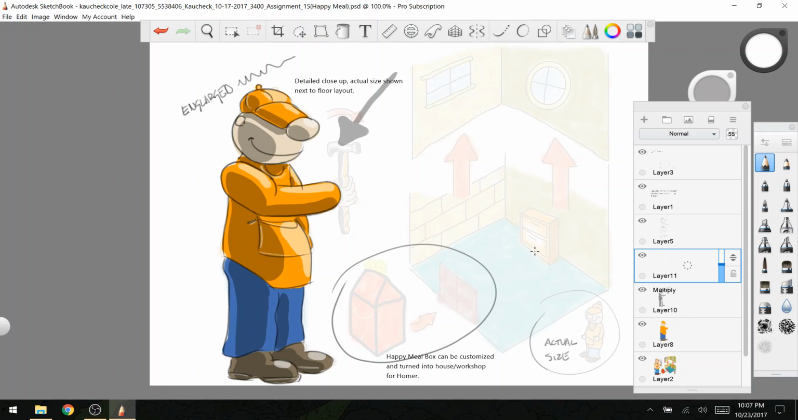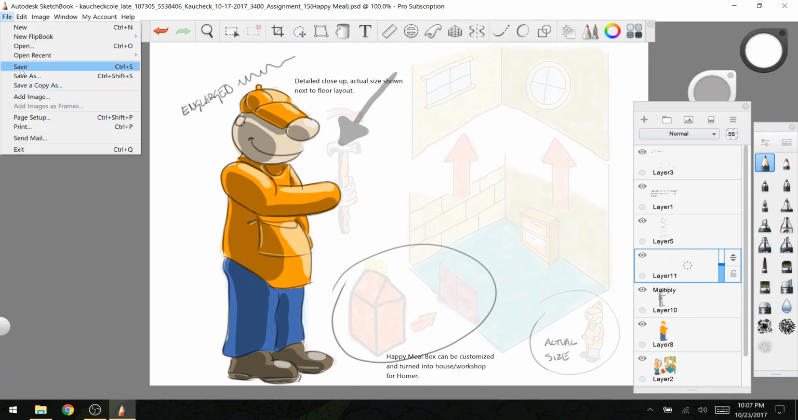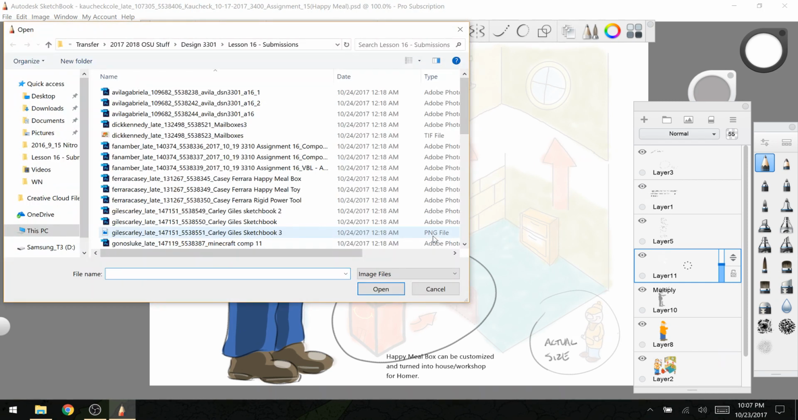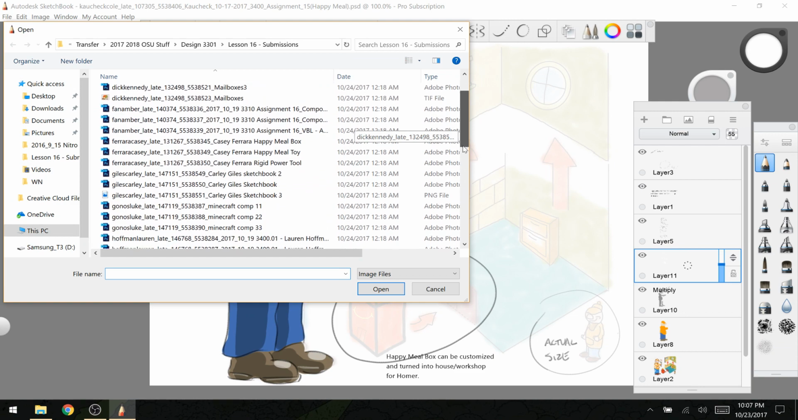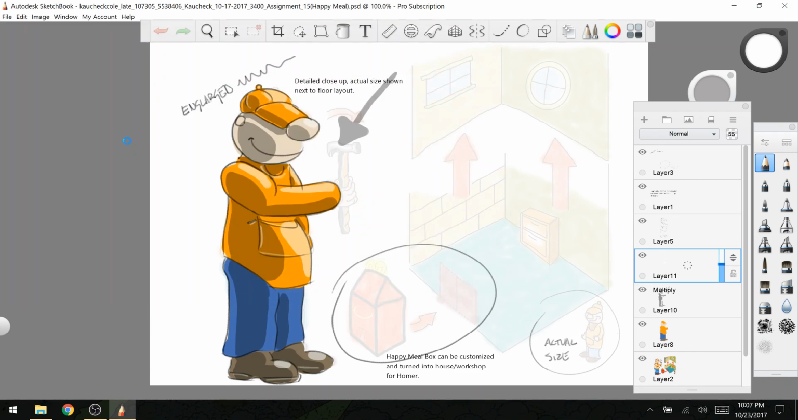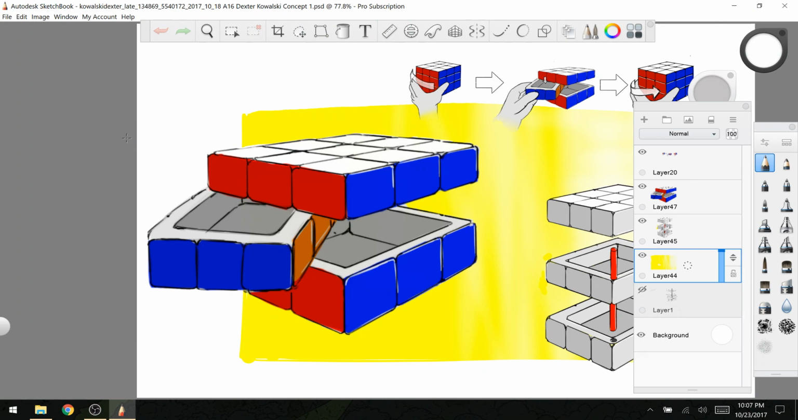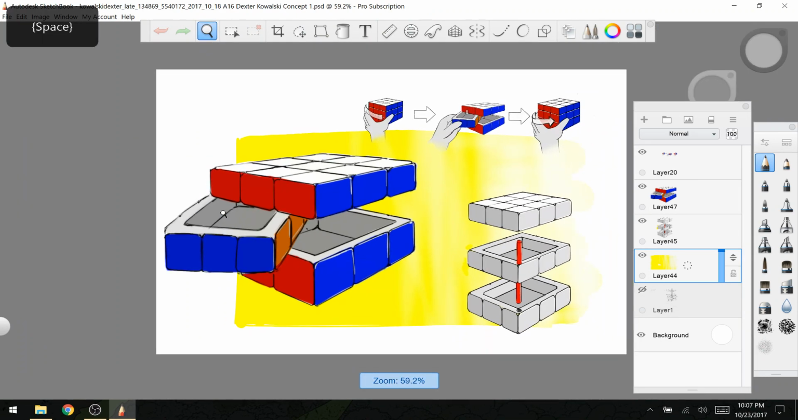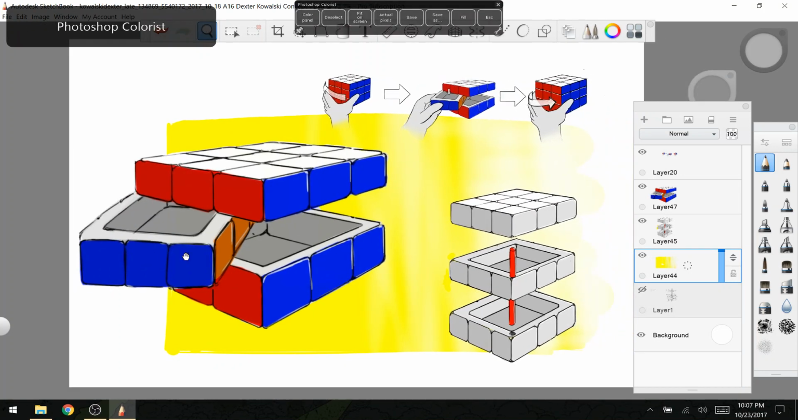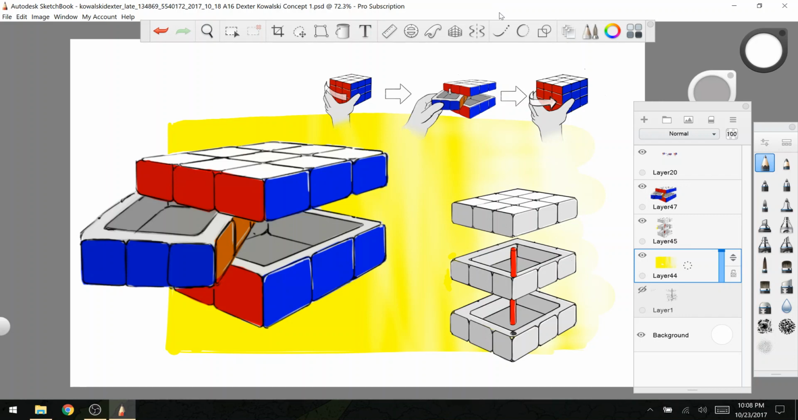Alright, let's go to the next person. Alright, Dexter is up. Rubik's Cube. Alright, this file is looking like it's about the right size. It's good to see. I don't know why these buttons keep popping up.